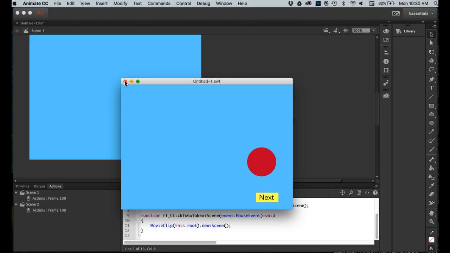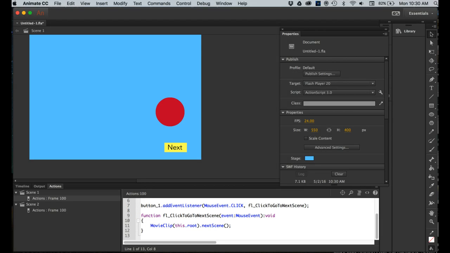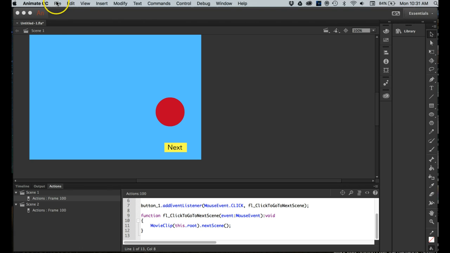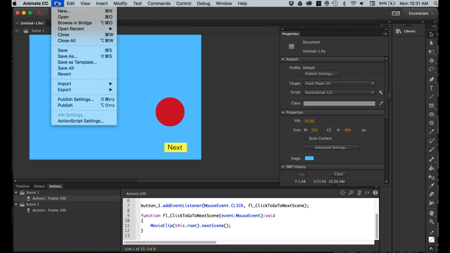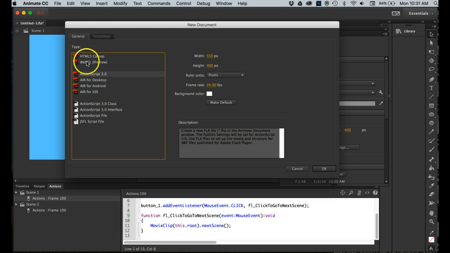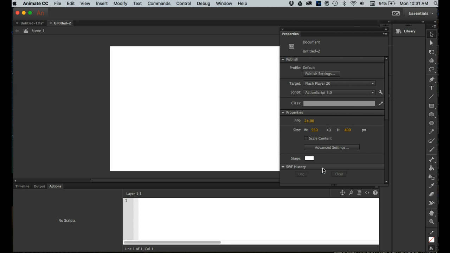Now I want to show you how to do this, how you can get your animation to have this structure done for you. Okay, I'm going to start as a new file. File, new, and I'm going to make it ActionScript 3.0, and this is fine. You can do a larger if you want, and go OK.